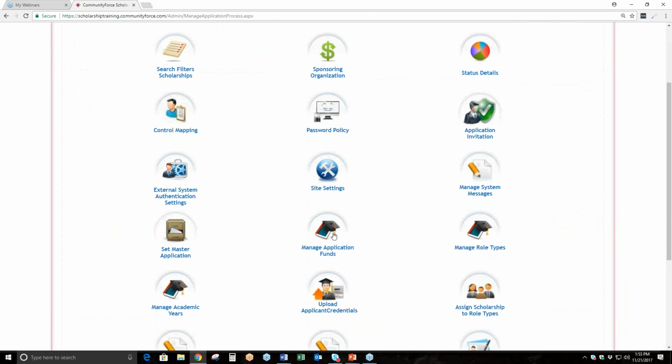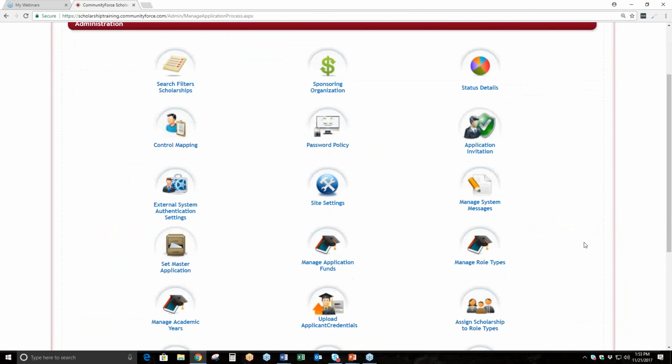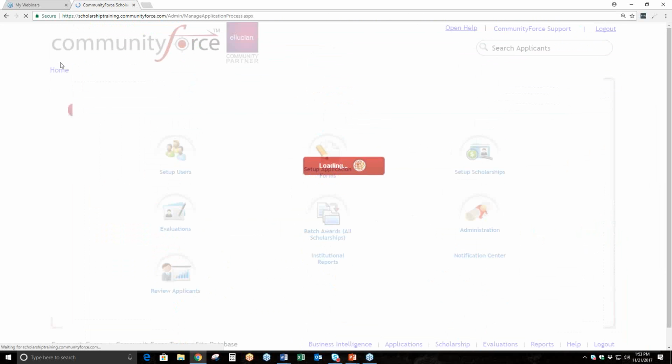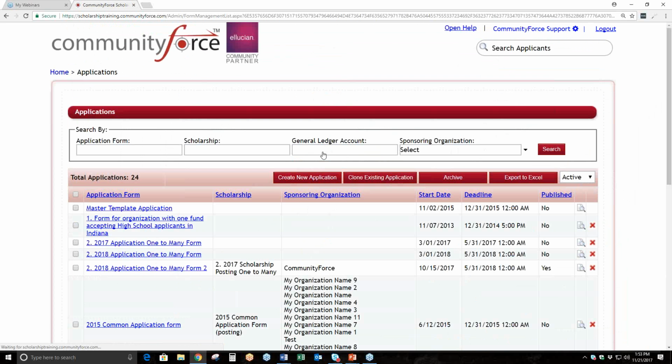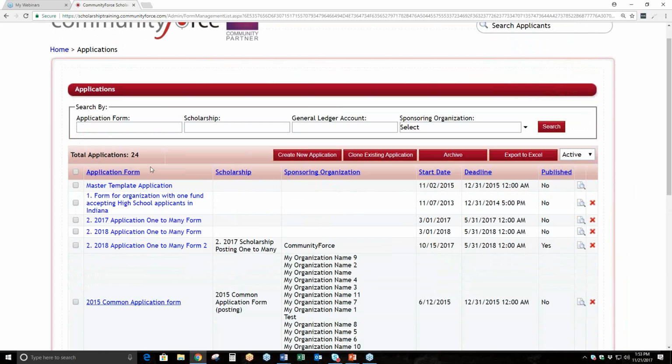The Manage Application Funds here is the same as Manage Application Funds in the setup of an application form. So if I go home, set up application forms, and those that are using this with the funding source, then you'll understand this piece. If you're not using it, then it won't have any meaning to you, but this is for when applicants have those one-to-many common applications where you have one application, multiple funds tied to it.